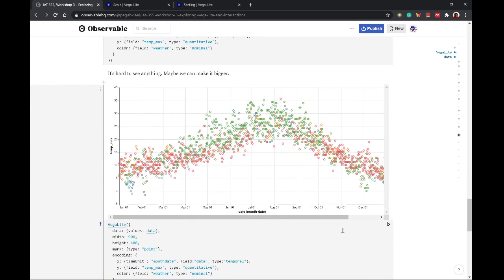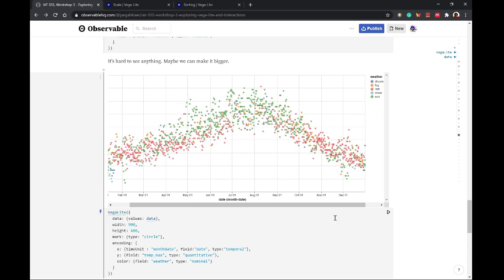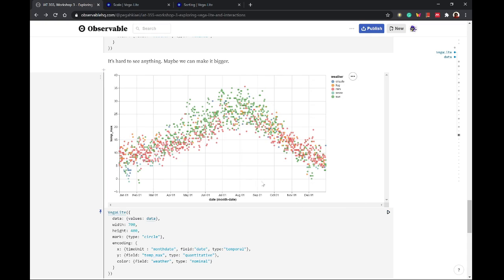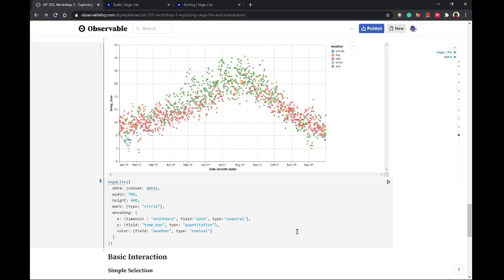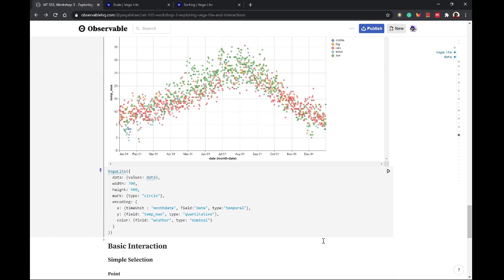Okay, so this is much better. And instead of point, I can put circle, so there will be points filled like this. I think this kind of gives us a pretty graph. Let's make it a bit smaller, 700, 600. Sounds neat.